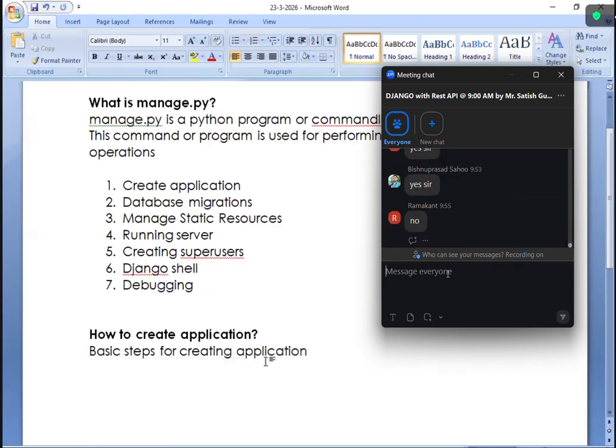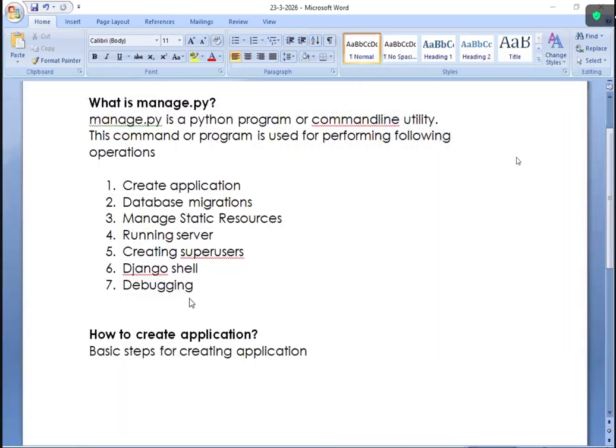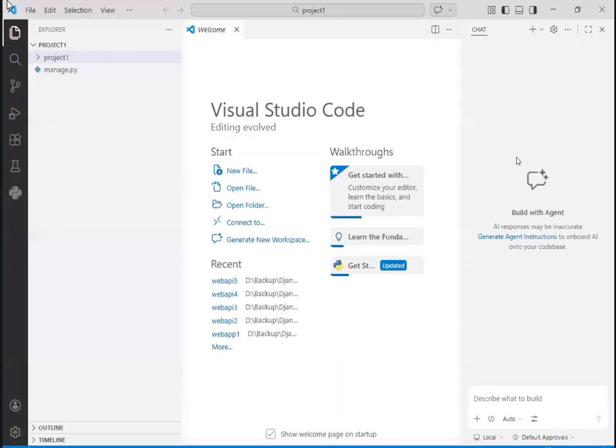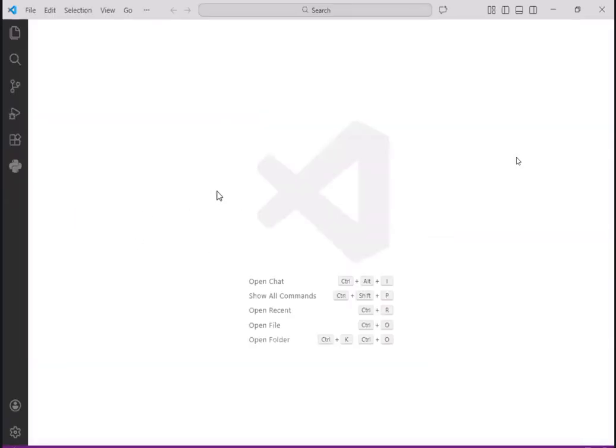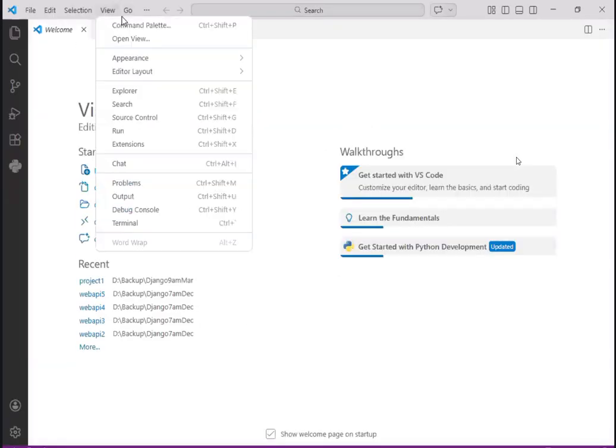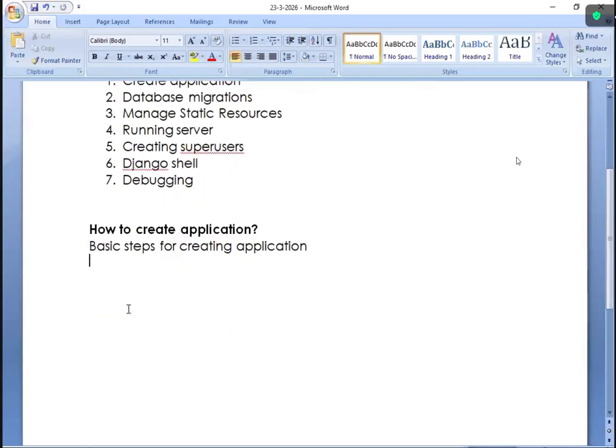How to create a project? See here. Again, I'm telling you how to create a project. No problem, you can ask any number of times here. Understood? How to create a project? So the basic steps for creating a project and application, both I'll tell you.